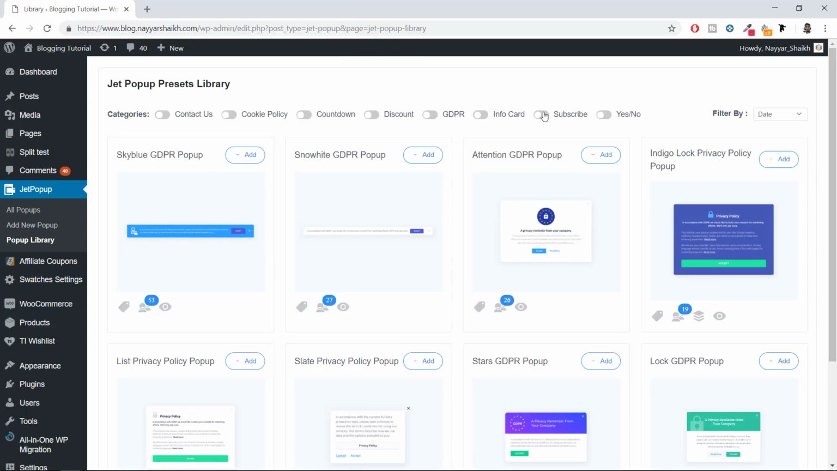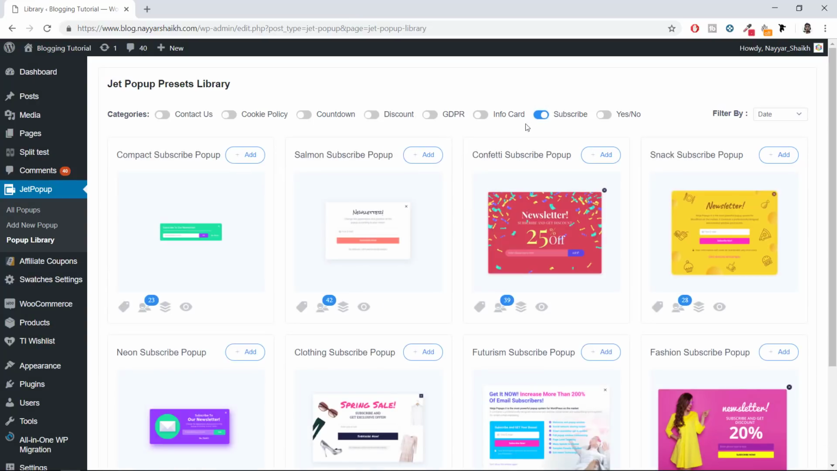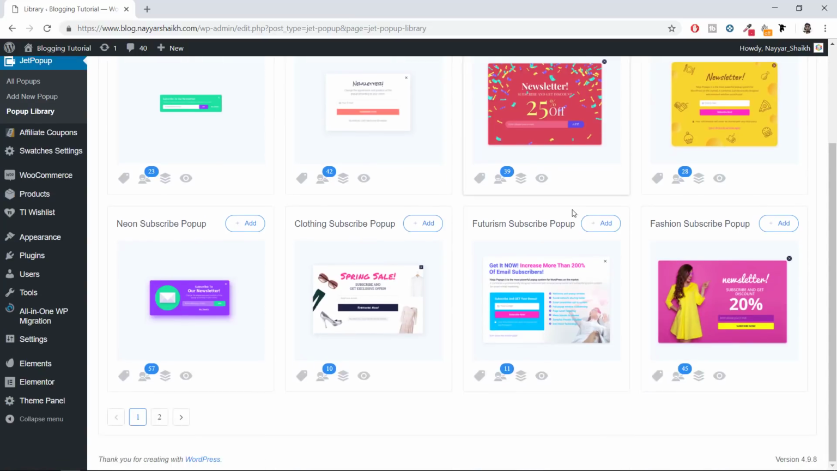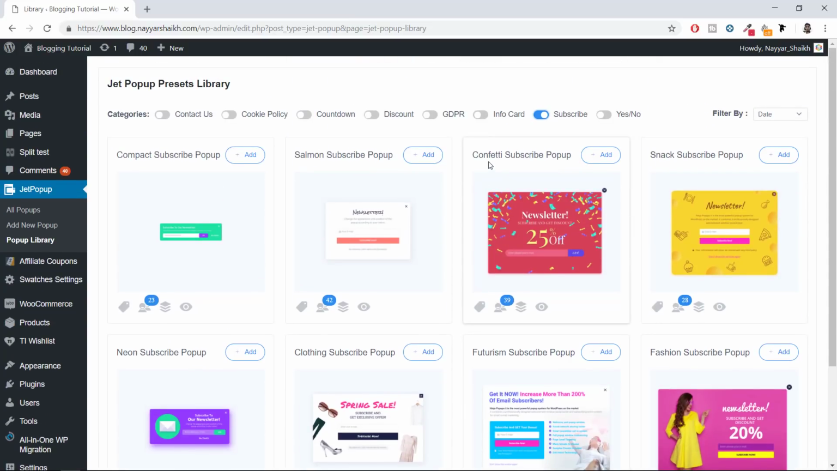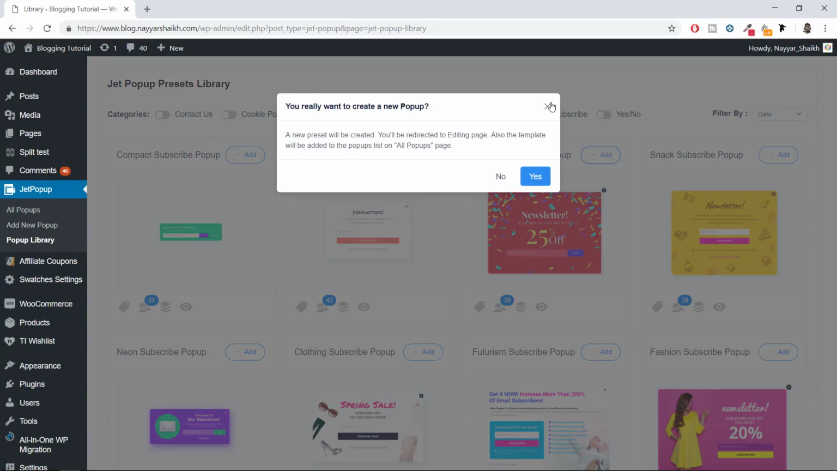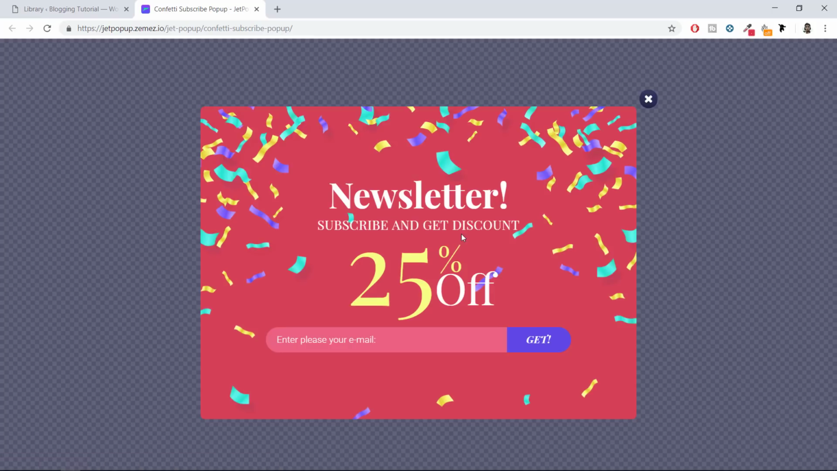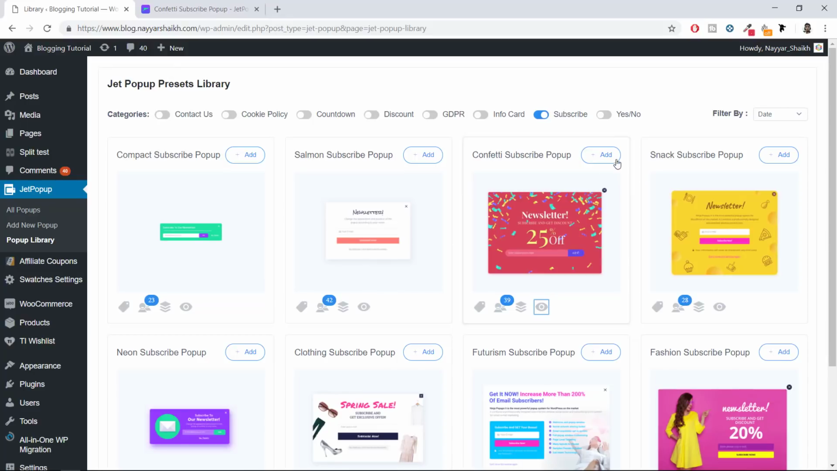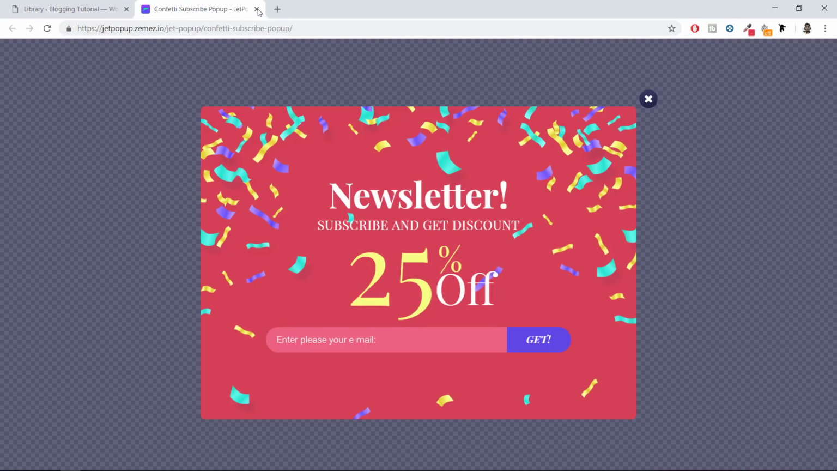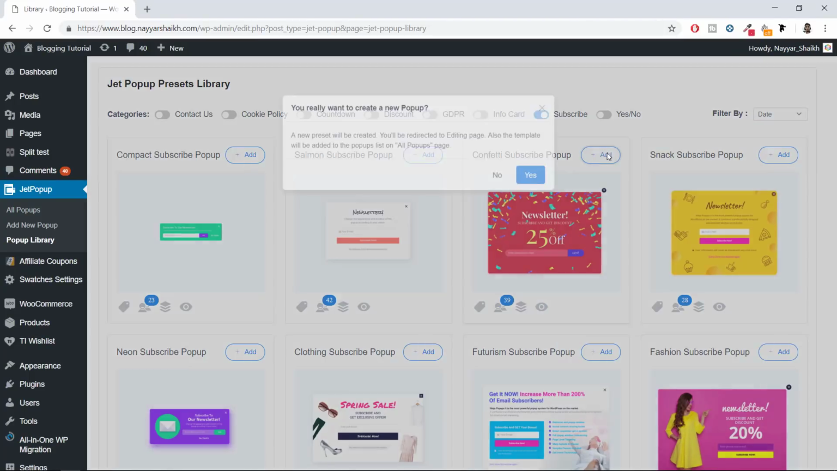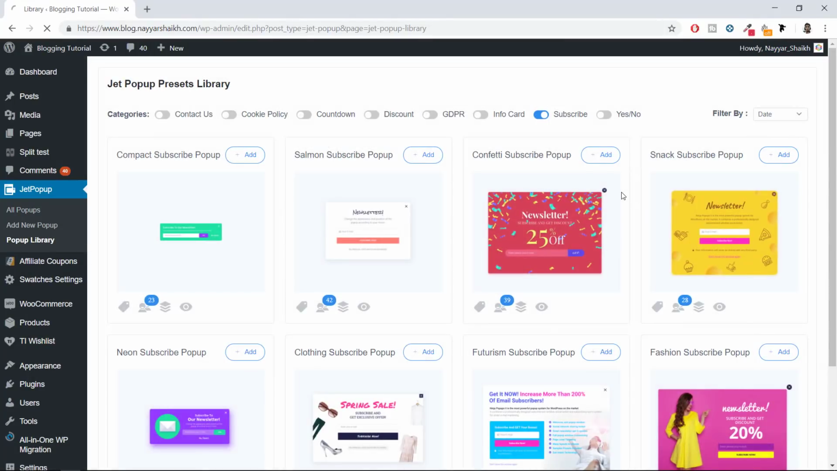So I want this pop-up for subscribe, so I'll enable subscribe, and maybe I like this one, so I'll select this one. Okay, confetti subscribe pop-up. Click on add. Now if you want to see how this looks, you can simply click on this I button and you'll see how it looks. Okay, so this is how it looks. So before proceeding further, before editing this thing, you can see how this looks. Okay, so I think this looks good. I am going to click on add and click on yes.